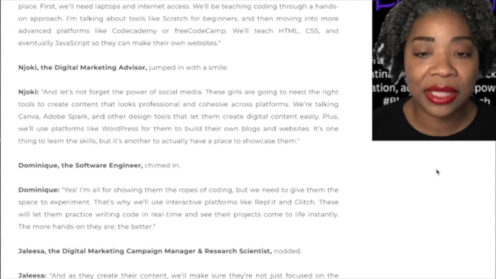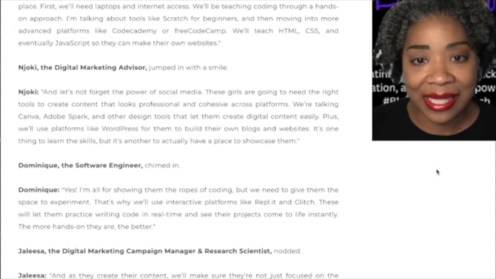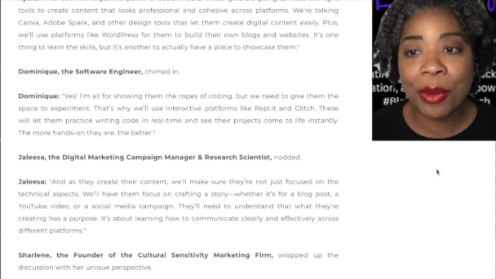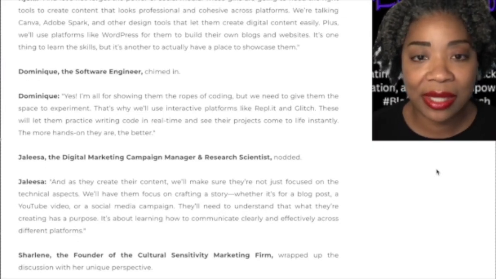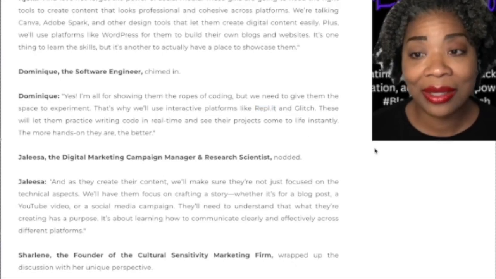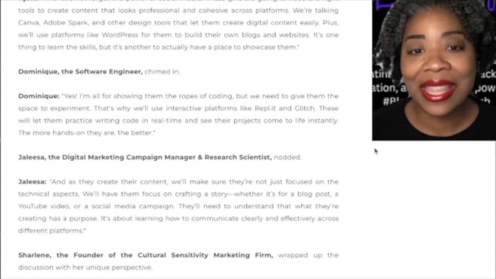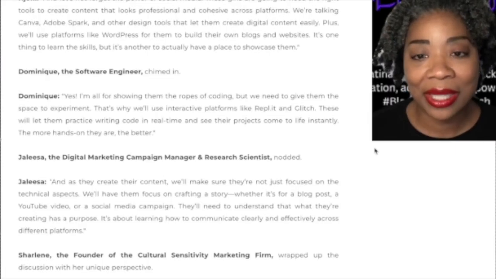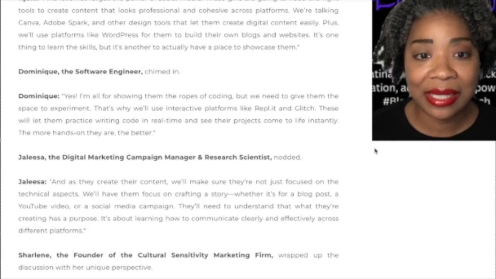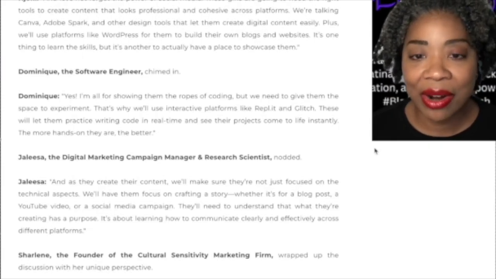Dominique, the software engineer, chimed in. Dominique: Yes, I'm all for showing them the ropes of coding, but we need to give them the space to experiment. That's why we'll use interactive platforms like Replit and Glitch. These will let them practice writing code in real time and see their projects come to life instantly. The more hands-on they are, the better.